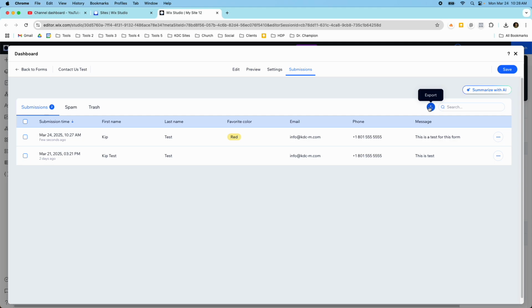I can export these submissions and everything all out of the box inside of Wix Studio. This is a thing that I want to highlight here in contrast with other website builders like WordPress or Framer or Webflow, some of these other builders. It all lives here in Wix Studio and all comes out of the box, and it's all free in terms of using the form builder.